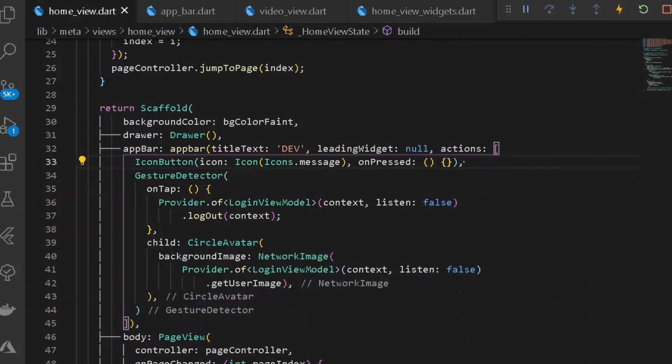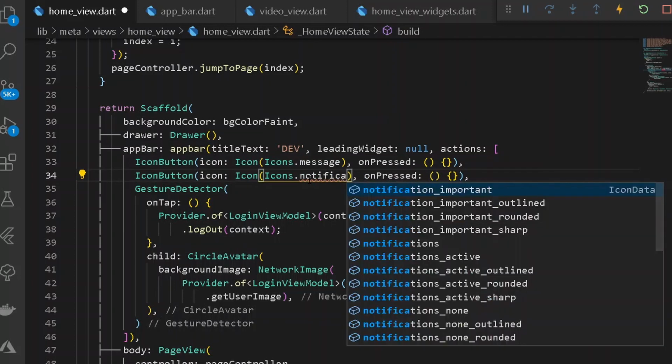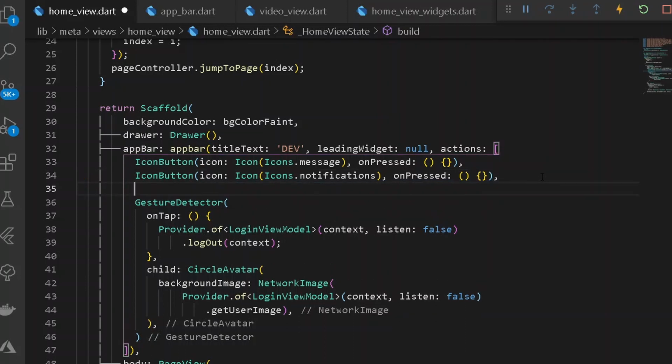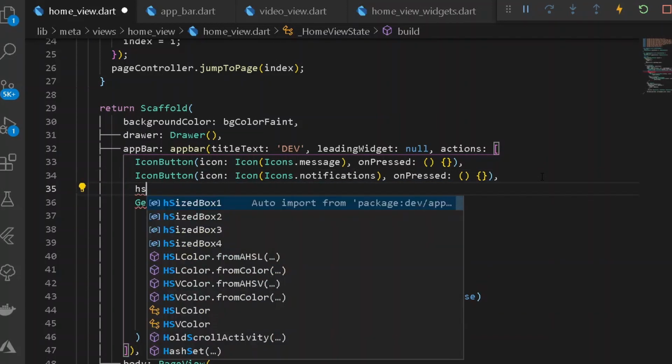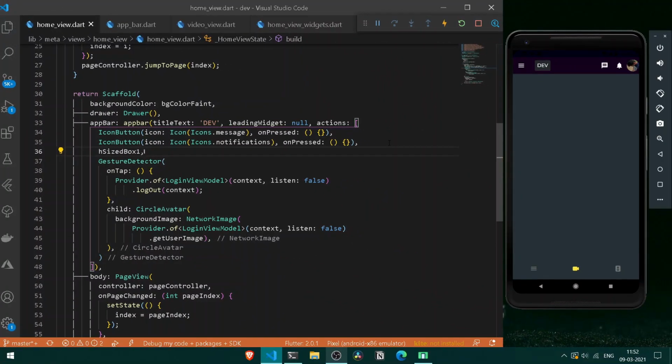So after having the following icon, we can copy the following button once and paste it here. But here we shall be requiring some notifications, so let's have the notifications icon. Format document once. Cool, so after having both of these, let's have some spacing between them. For that purpose, let's have a SizedBox with a width of 1.